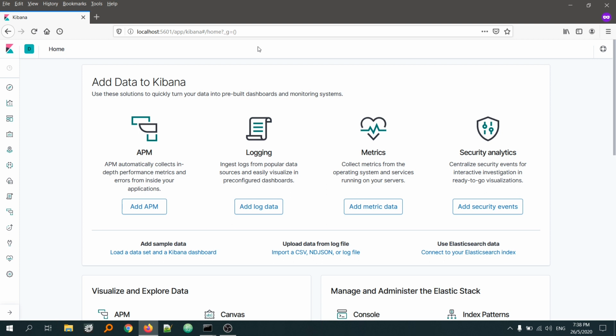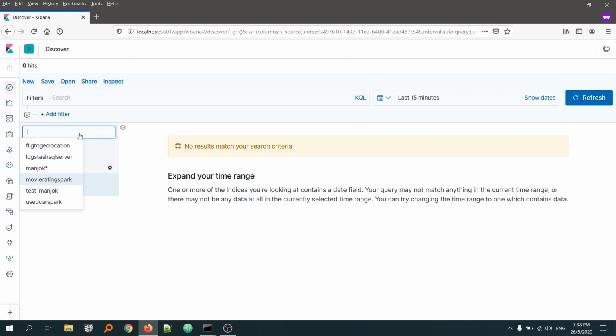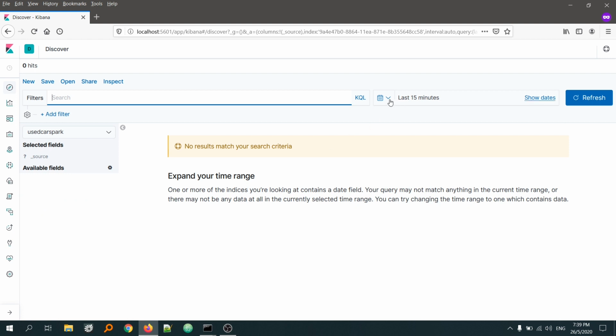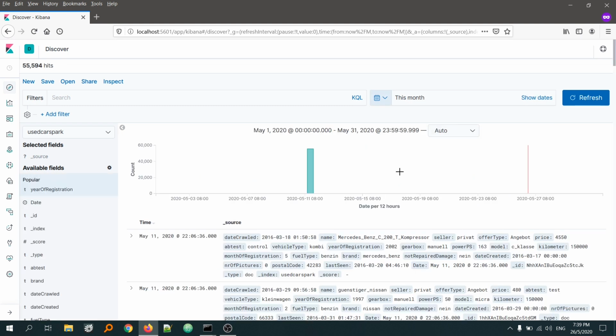This is my Kibana UI. From the sidebar, click on Discover and then select your index from the drop-down. I will select Used Car Spark from the drop-down and then change the date range to this month. Okay, this is my actual data. You can see I have around 55k records.